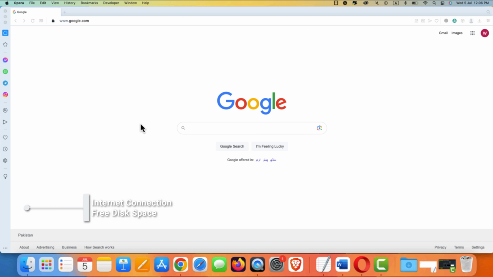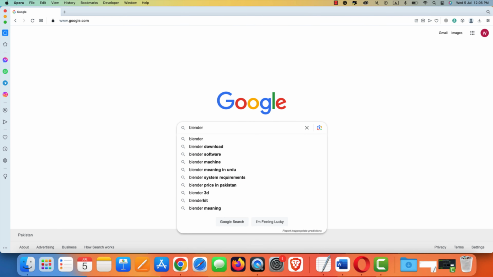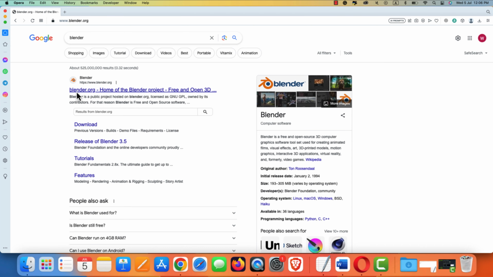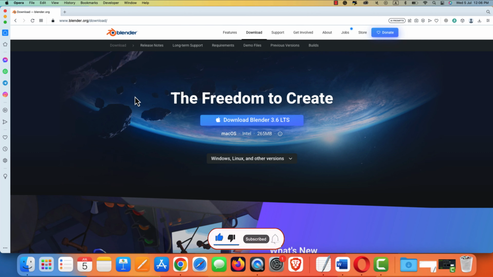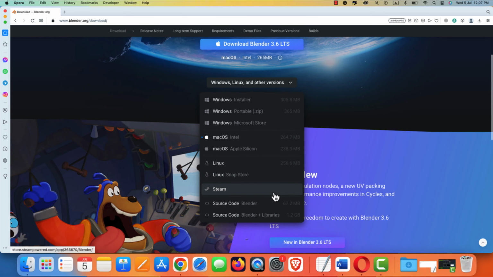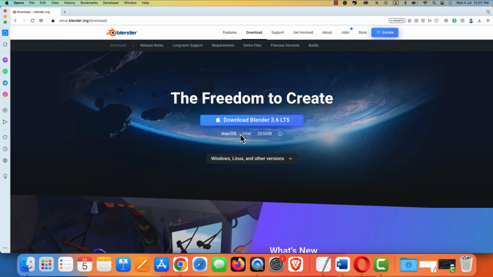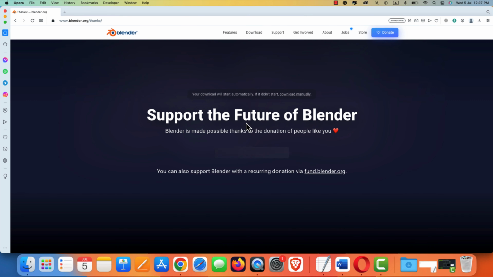The first step is to visit the official Blender website. Open your favorite web browser and go to blender.org. Once you're on the home page, click on the download button. Now, you'll be directed to the download page. Blender offers different versions for various operating systems. Since we're installing it on a Mac, click on the Mac OS button to download the latest stable release.